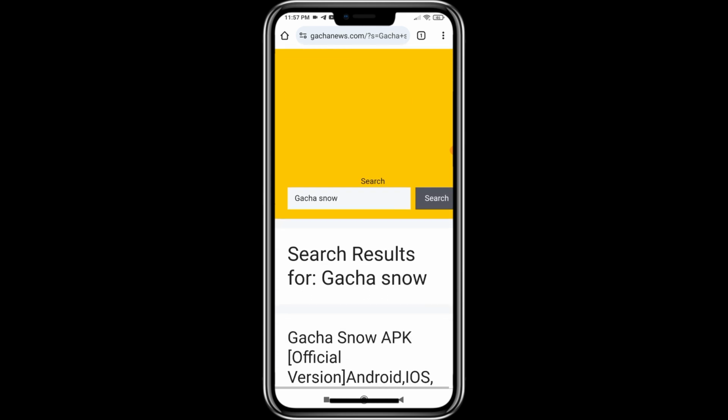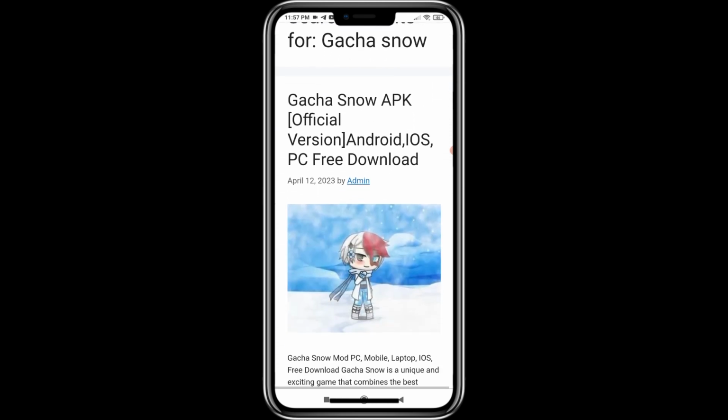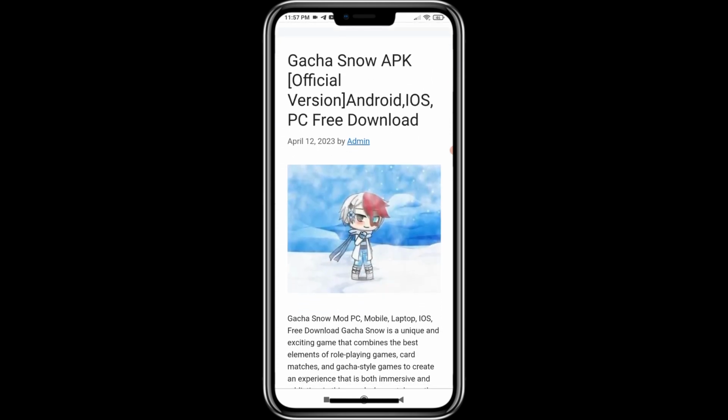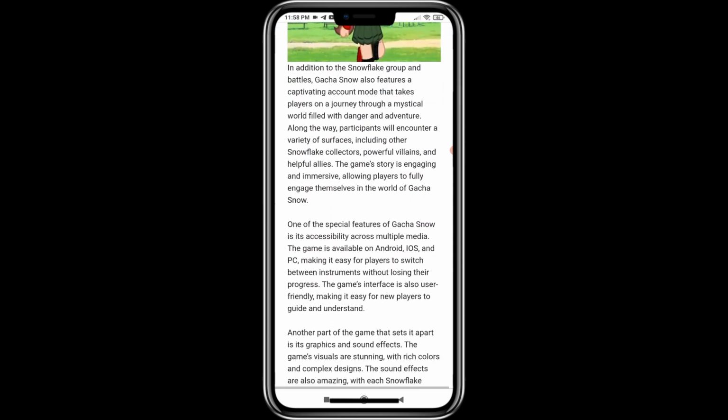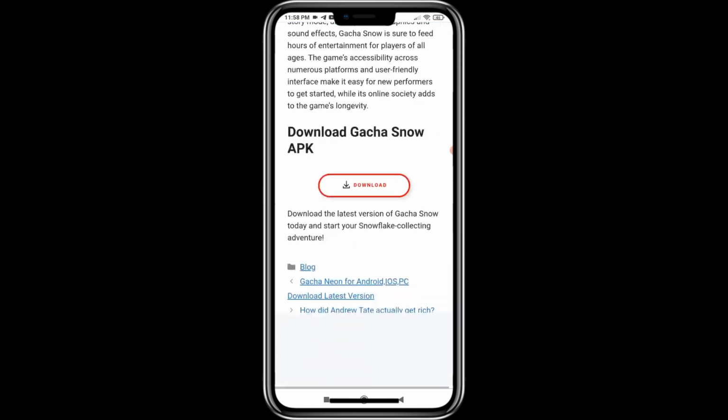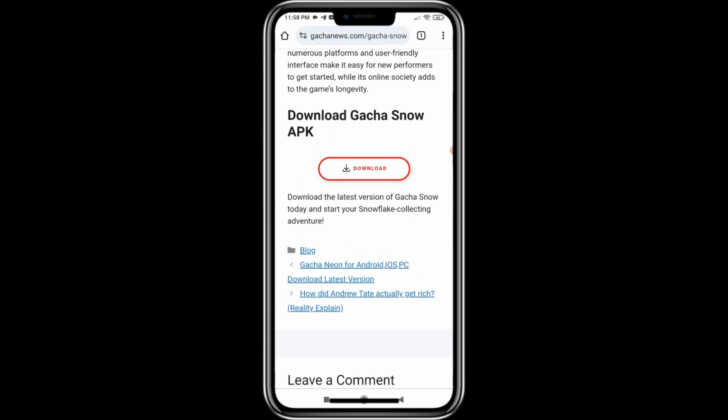Click on the first post that appears. Now scroll down a bit. Step 5, look for the download button. You'll see the Gacha Snow download option. Click it.